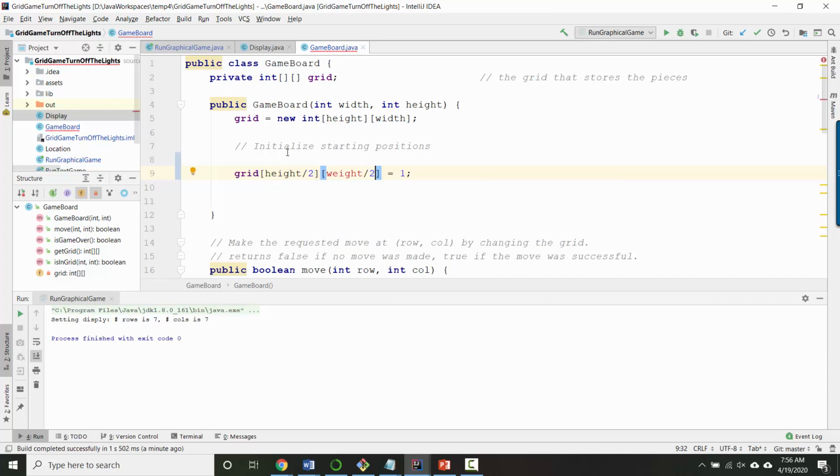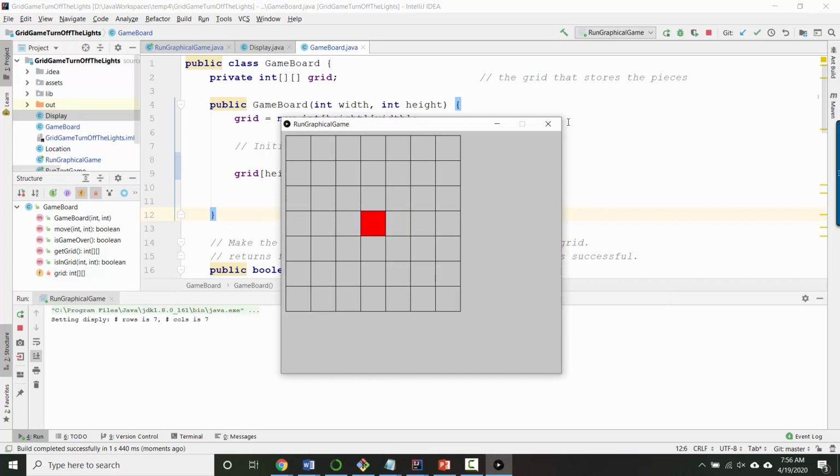And it probably doesn't matter if the, what am I trying to do? Width. And it probably doesn't matter if the grid is square, but just to prevent confusion, it's nice to use the appropriate dimension. All right, so now I've run it. Great, and it's still in the center.